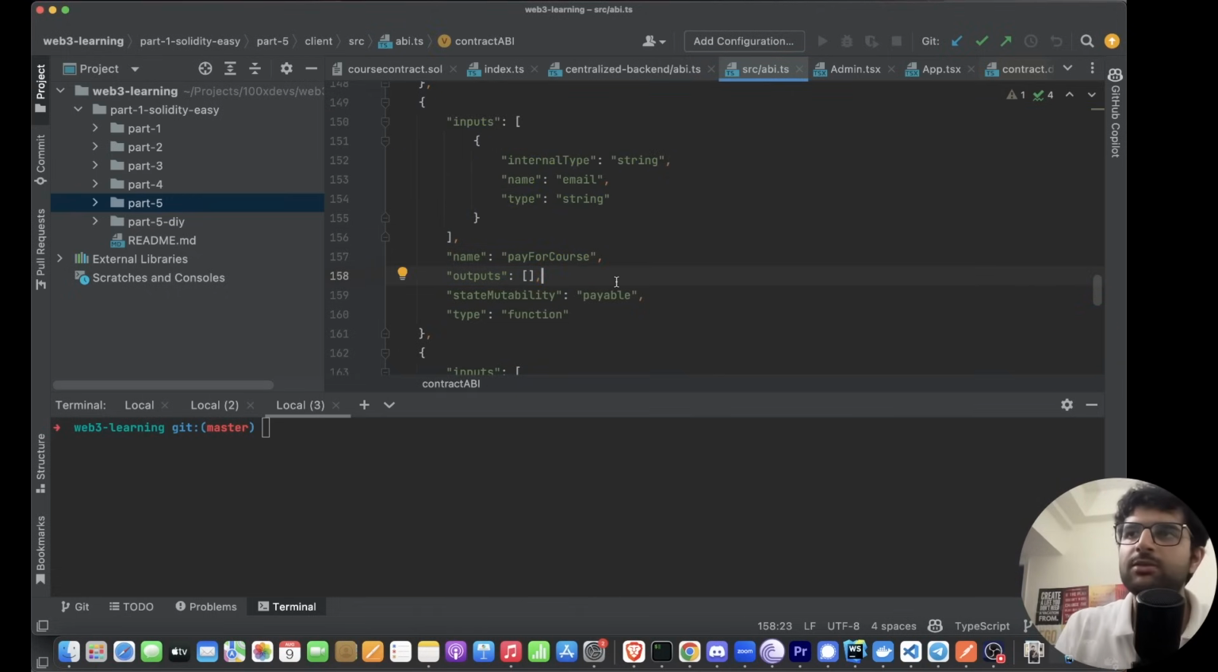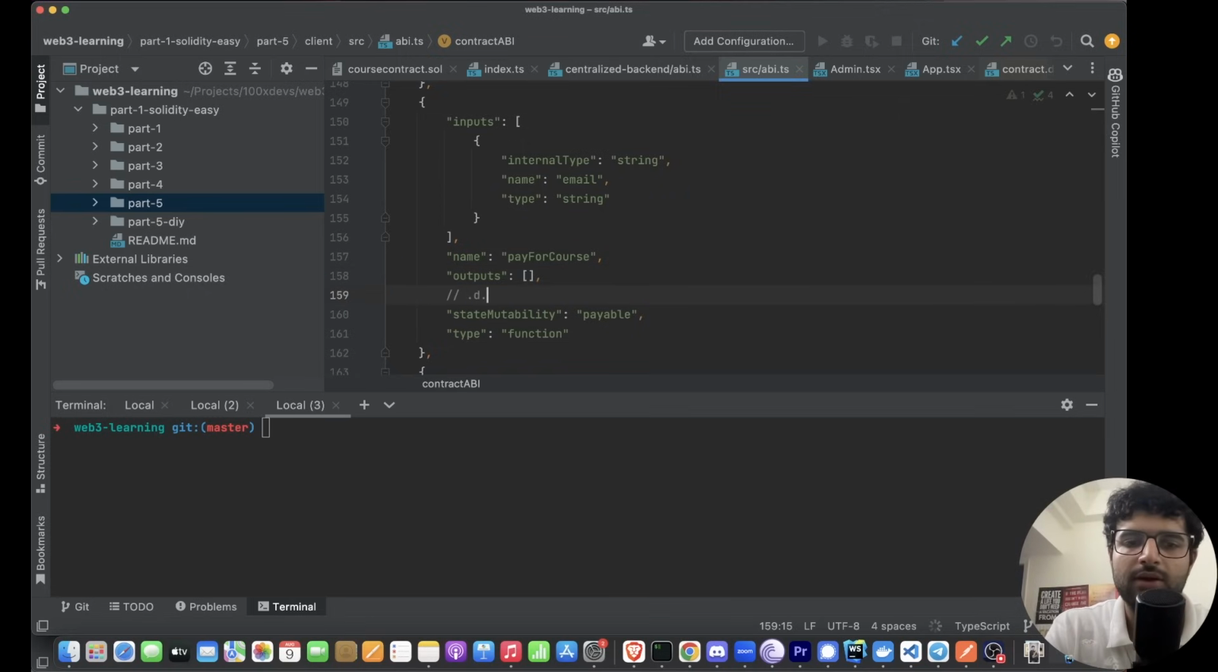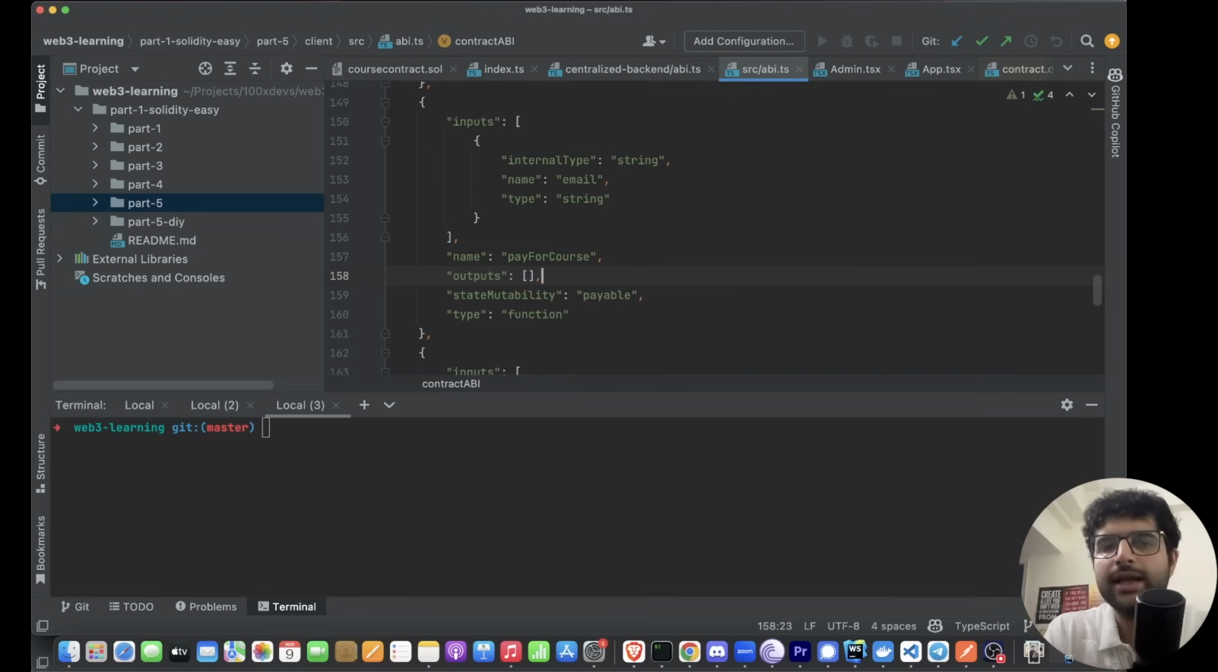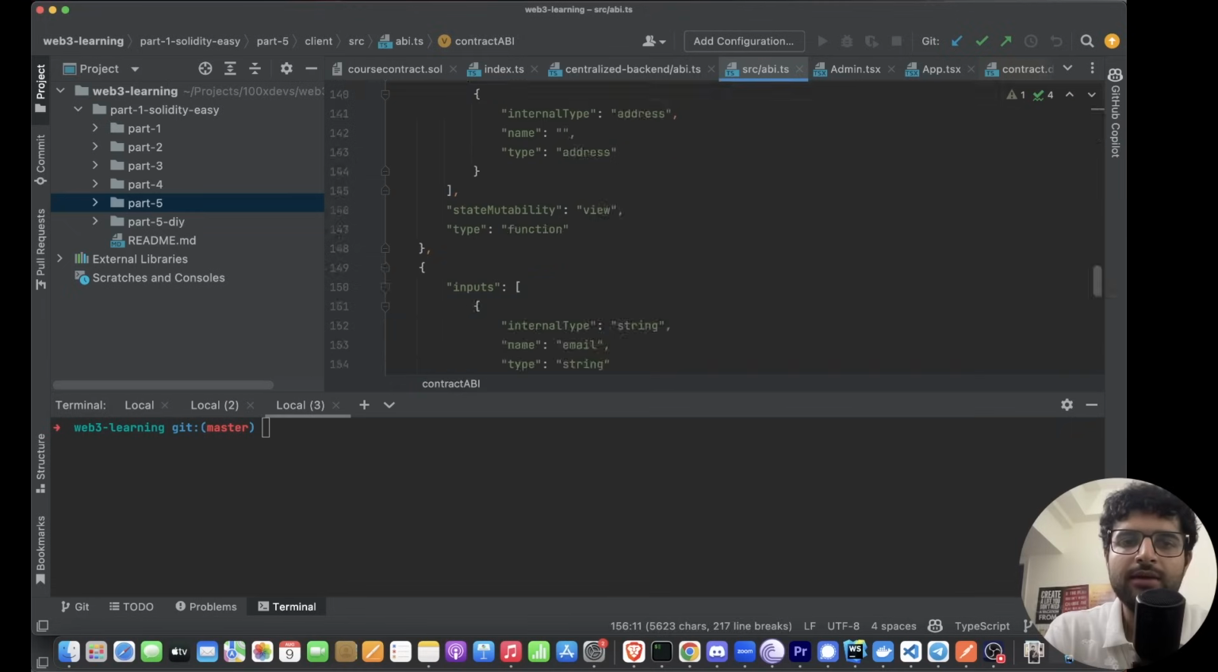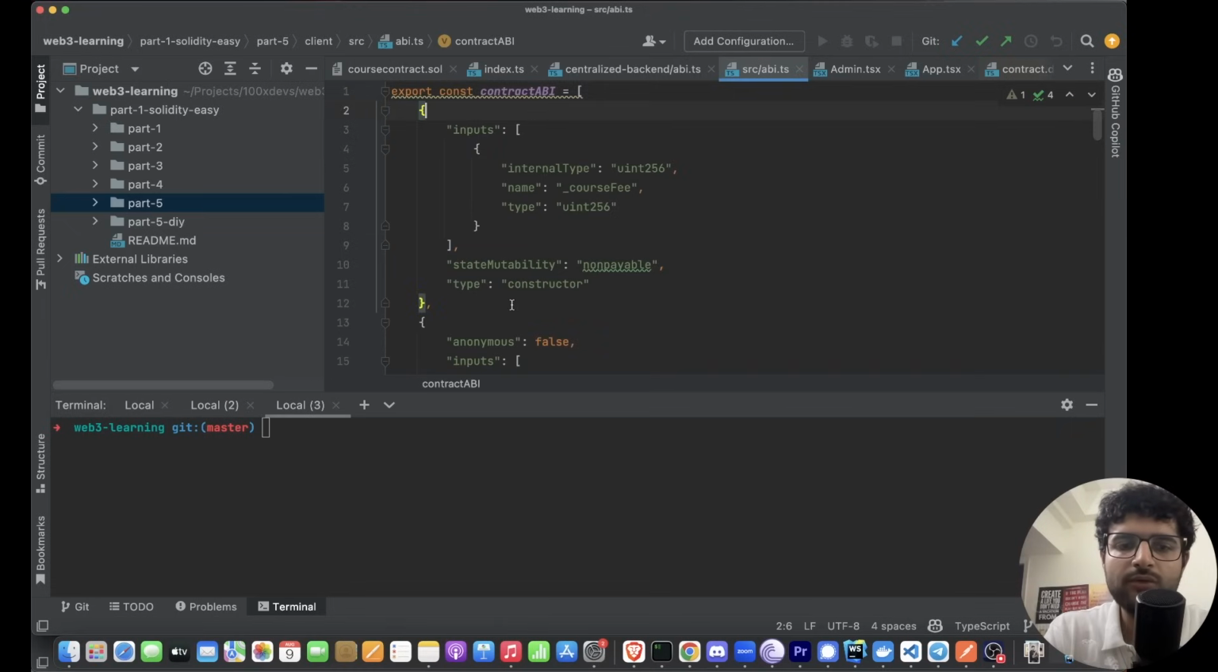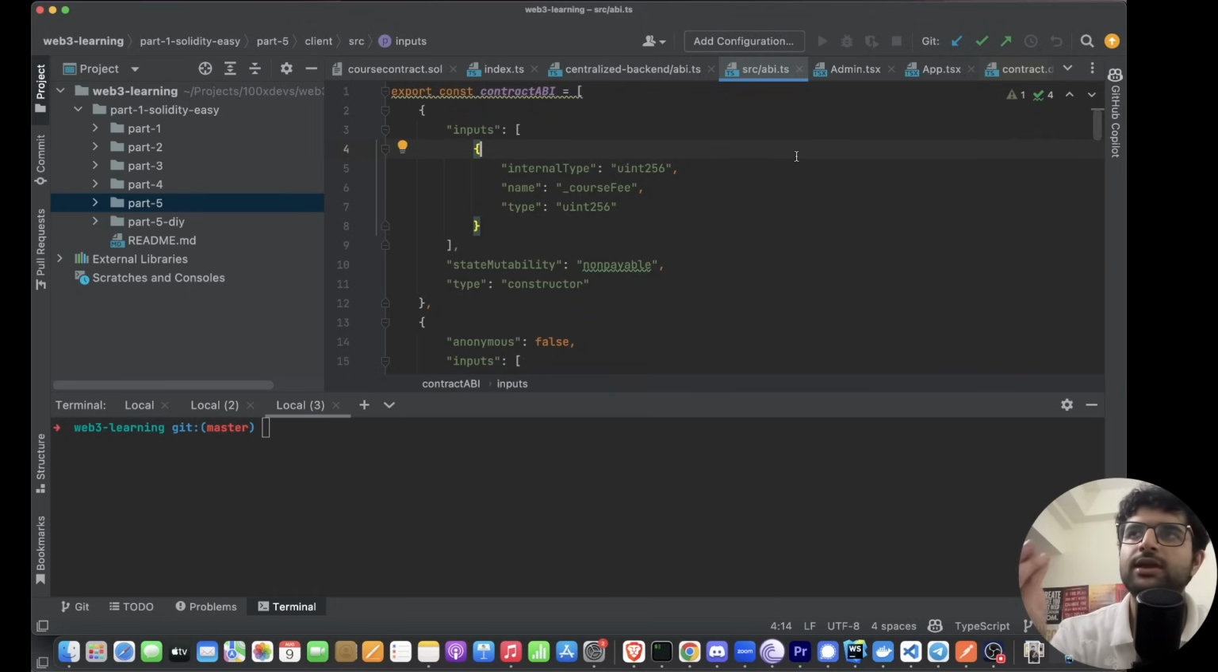Why is this cool? This is similar to a declaration file in JavaScript. If you've seen .d.ts files, they contain the signatures of the functions of the whole file, but don't contain the actual body. That's exactly what this ABI file does as well. It's just a JSON format of all the functions that are present and their inputs, their outputs, their types, and so on. Why is this useful? If you're using TypeScript, this file will give you the right types when you're calling some functions.